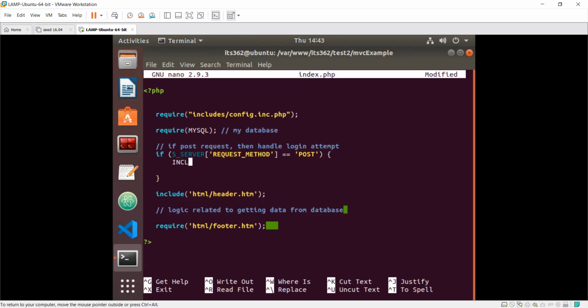So one way of simplifying so that the code is a little bit easier is once again to do an include. So I'm going to do include, and now I'm going to have in here, in the includes folder, another file called login.inc.php. Okay, so we're going to bring in that code in here. Make sense? Yeah. And that's it, right? So if it's a post, they come here, and now we're going to try to handle the login attempt. So include includes login.inc.php. All right, so that should be it.